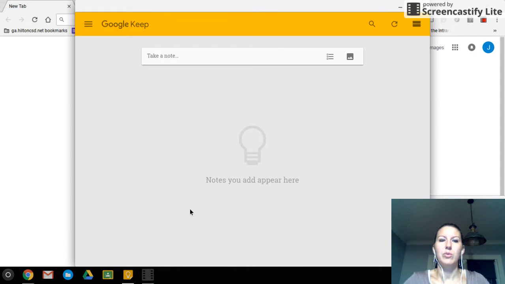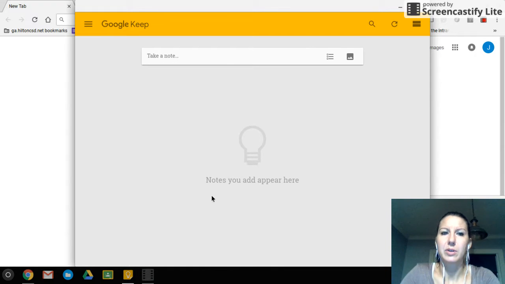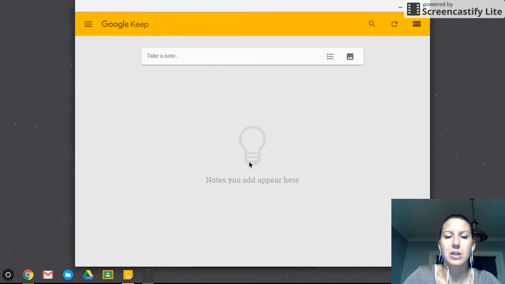All right, I'm going to show you this amazing app called Google Keep. And Google Keep is a great tool for you to use to organize to-dos and make lists for yourself. And you can even set reminders that link up to your Google Calendar, which is pretty awesome. So this is Google Keep.